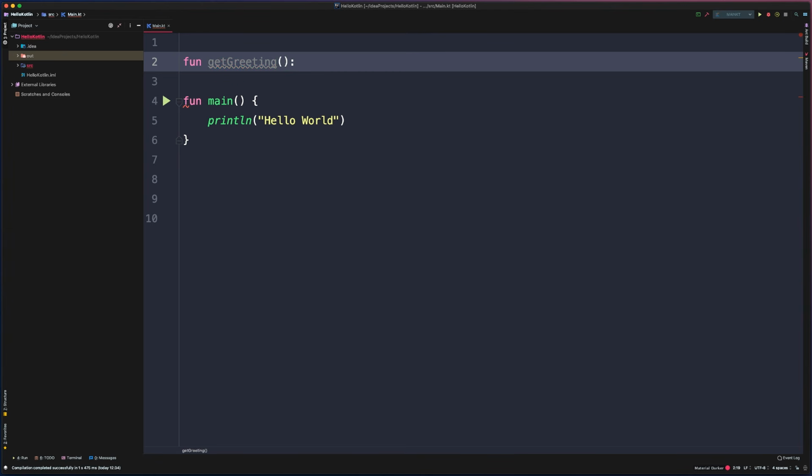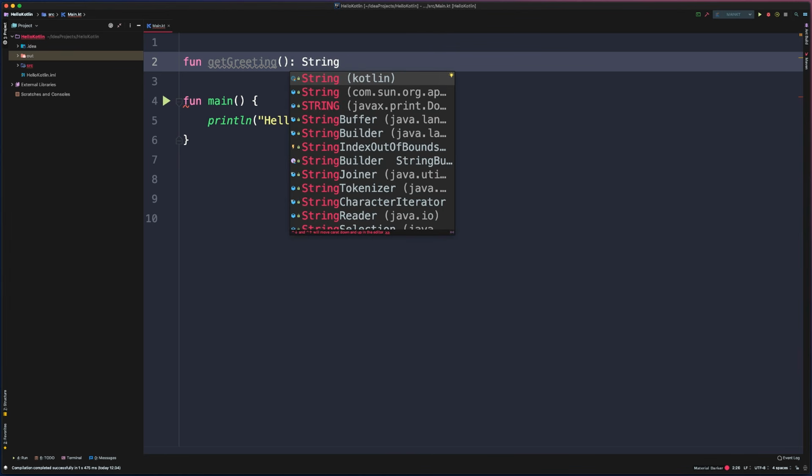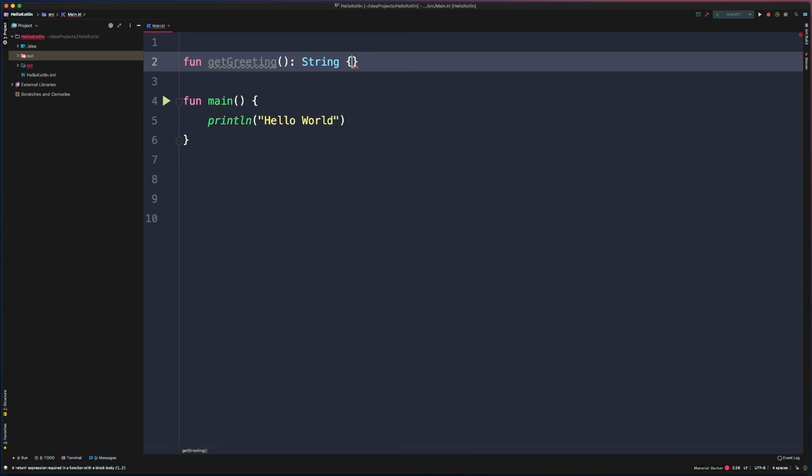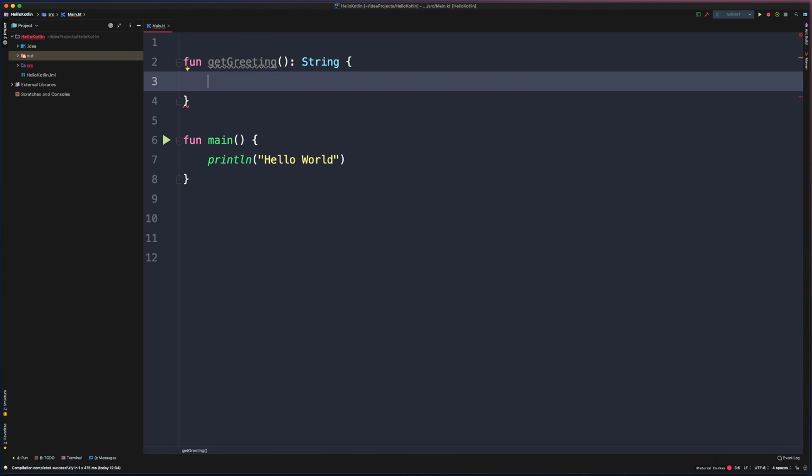So similarly to variables, we can define a return type by using a colon and then the type, in this case string, and then we'll do open and close curly braces. Now, like in Java, we can define the return value by saying return, and then in this case I'll say hello Kotlin.